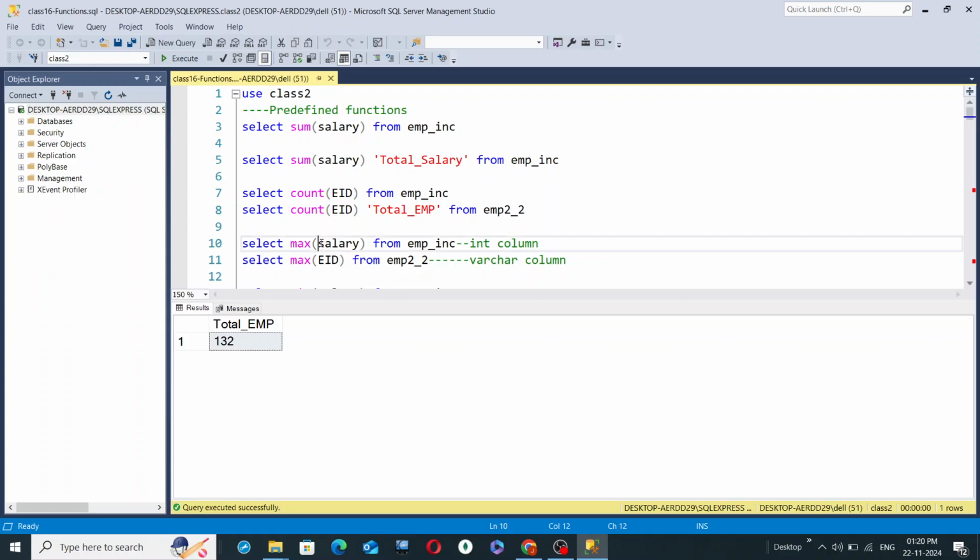Like here I have chosen the salary column. From which table am I selecting? From the emp_inc table I am selecting. Okay. And if you remember, in the emp_inc table, the salary column is an integer column. So simply you have to specify the function max and then within parenthesis on which column you want to apply this max function. I have decided to implement this max function on the salary column, and the salary column belongs to this particular table emp_inc.